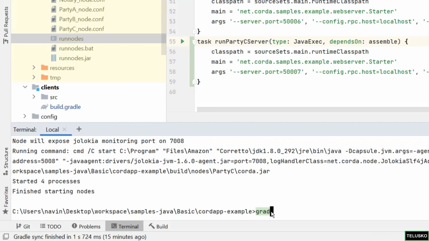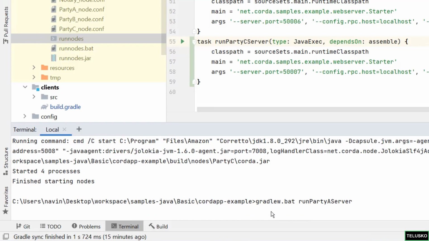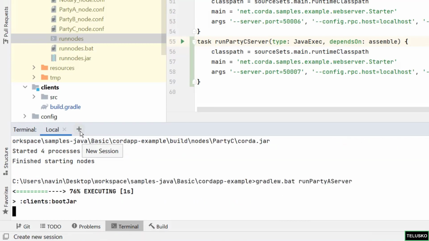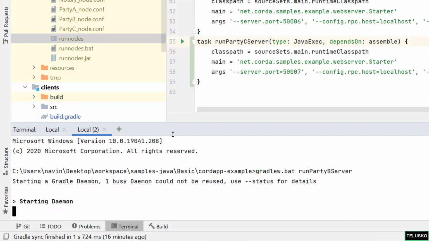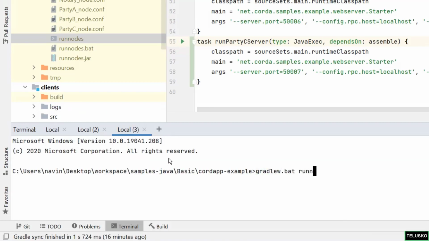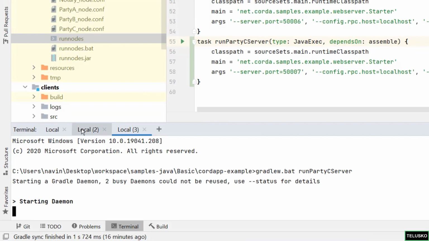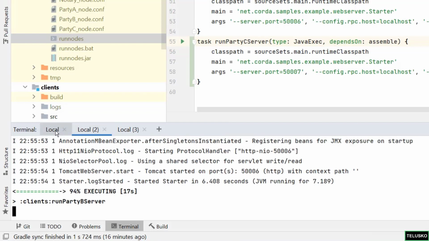It's very simple again. Gradle, that's the command you have to use, gradlew.bat, and let's run the particular server. So we'll say party A server. This will run party A. Let's say enter. So it is running party A. Let's open another terminal and write the same thing, and another terminal. Basically, we are running these 3 servers and they are up and running.